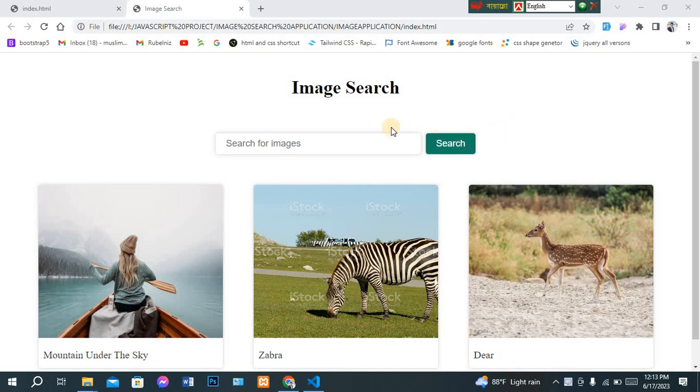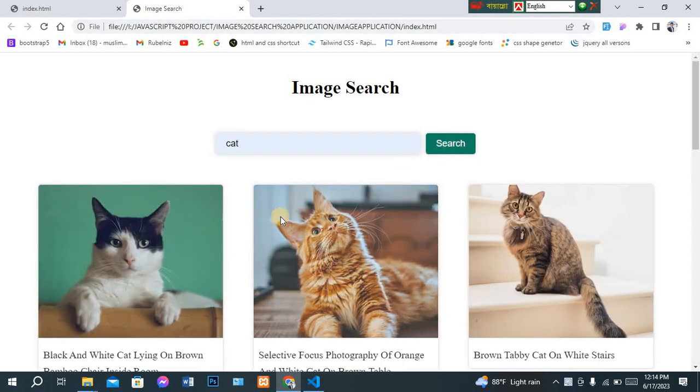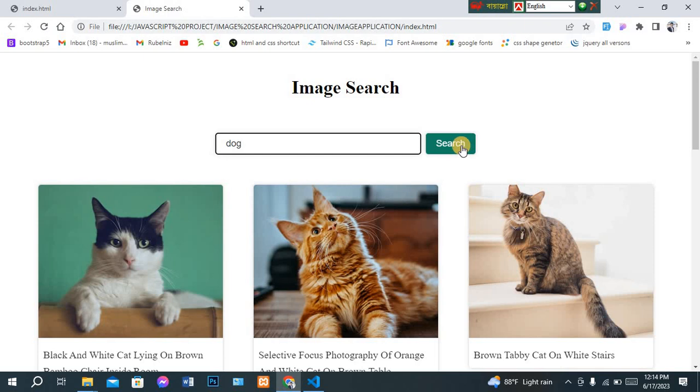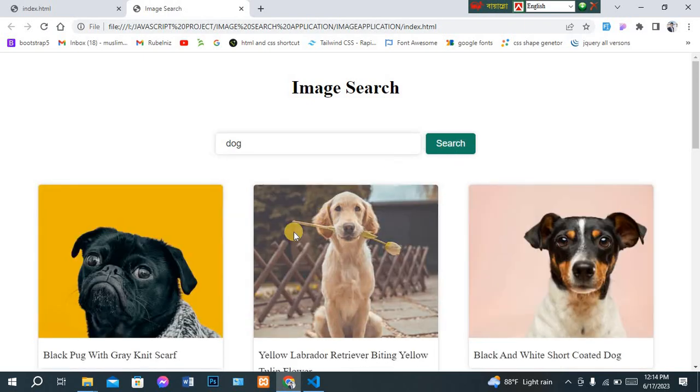Today I'm going to show you how to create an image search application with HTML, CSS and JavaScript. Like this, if we search in the search bar like cat, then it will show us some images of cats. If we search dog, and if we click on the search button, then it will show us some images of dogs.